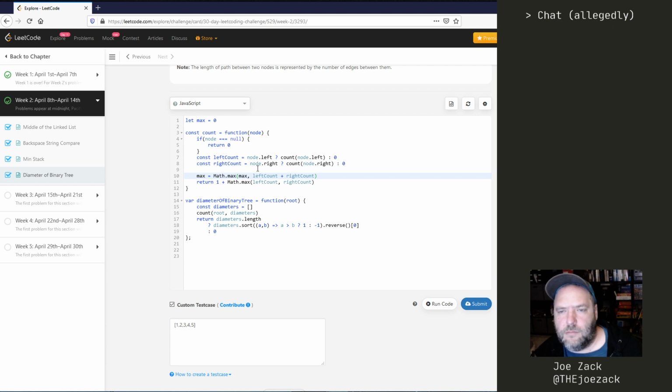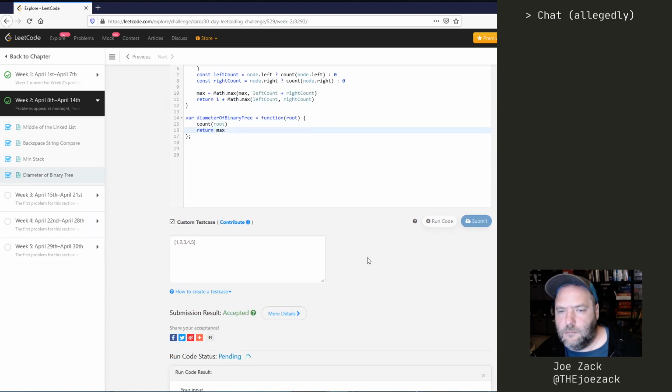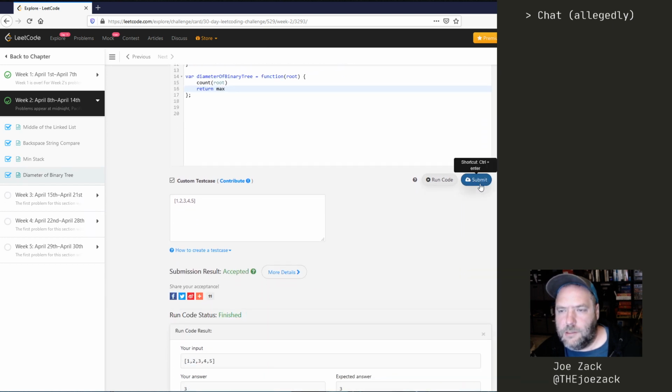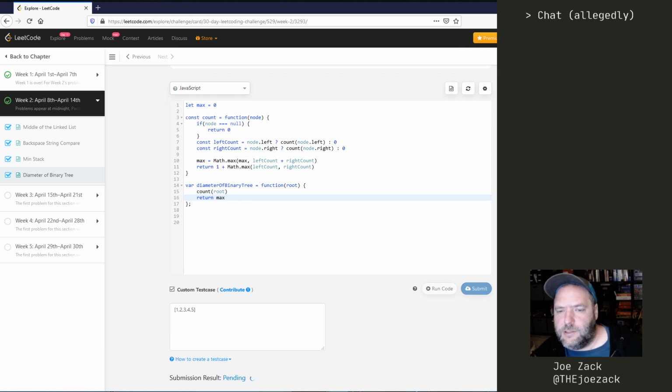Okay. So now we'll take whichever one's bigger there, and then we don't need to do anything with diameters. Diameters goes away, and now we can just return max. So we deleted a couple lines of code there. Okay, got the right answer. So if we submit, we should get the right answer again.